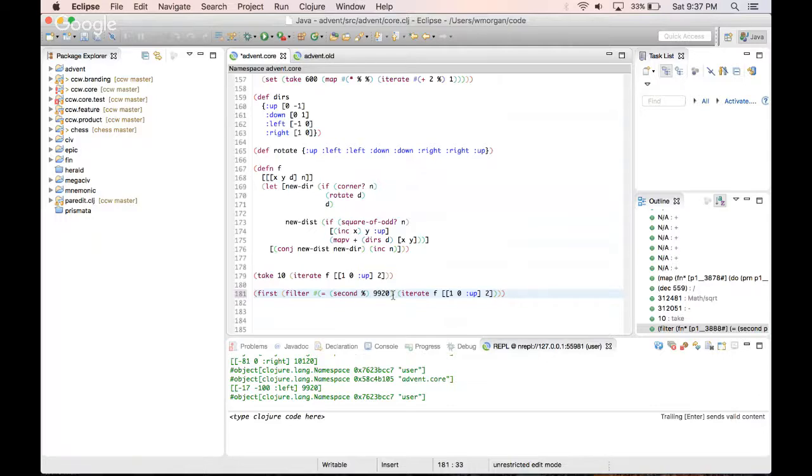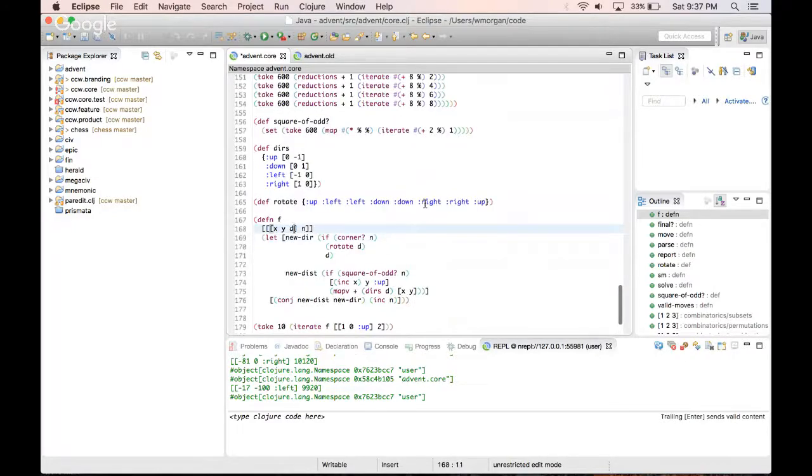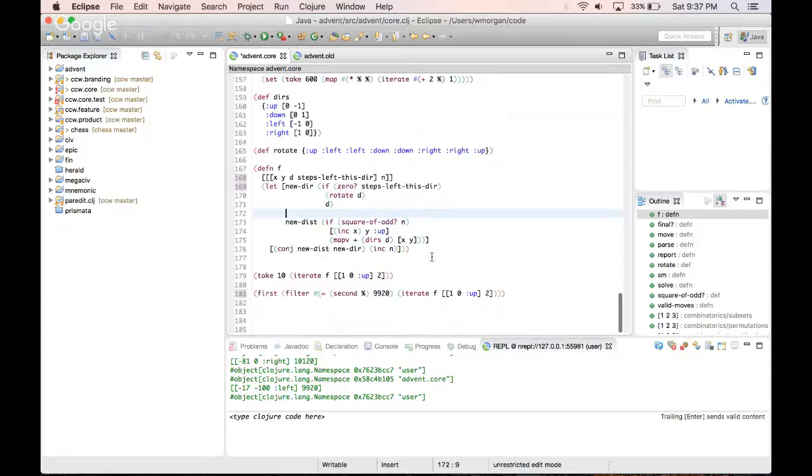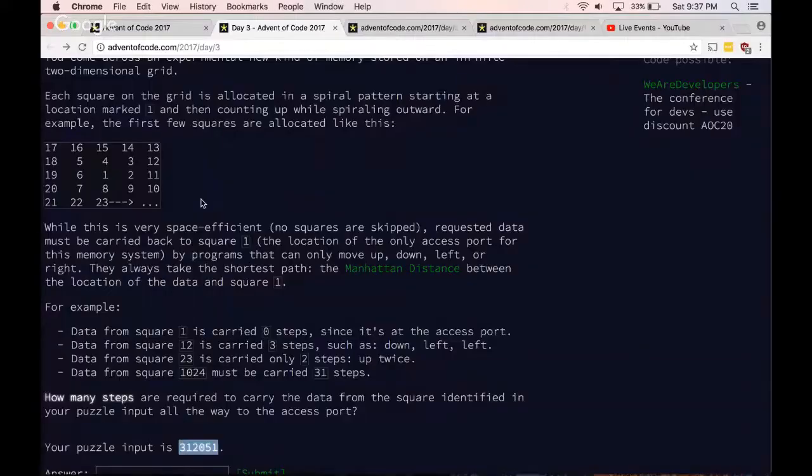So the other way of doing this is we could keep track of steps left in this direction. Okay, and then say something like, instead of corner, if there are 0 steps left to be taken in this direction, then rotate. Yep. And then we would initialize this to be, let's take a look here, just 1.